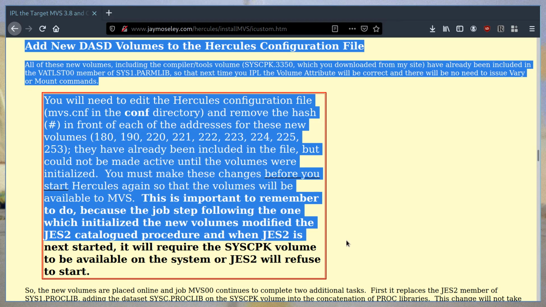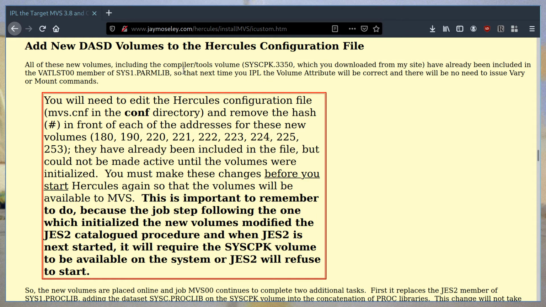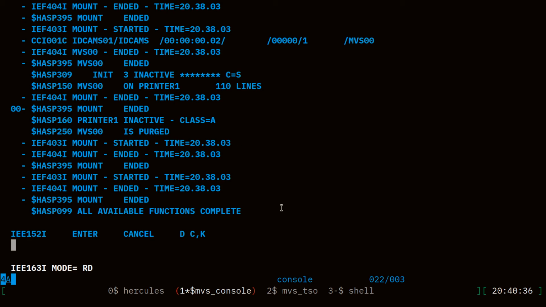Another important step, we are using that MVS.cnf configuration file to start up Hercules. That is the configuration file we will use from now on. So we want to go ahead and edit that file to uncomment the lines that will allow us to then include all of those new devices we just made, so that the next time we start Hercules up, those files will be there.